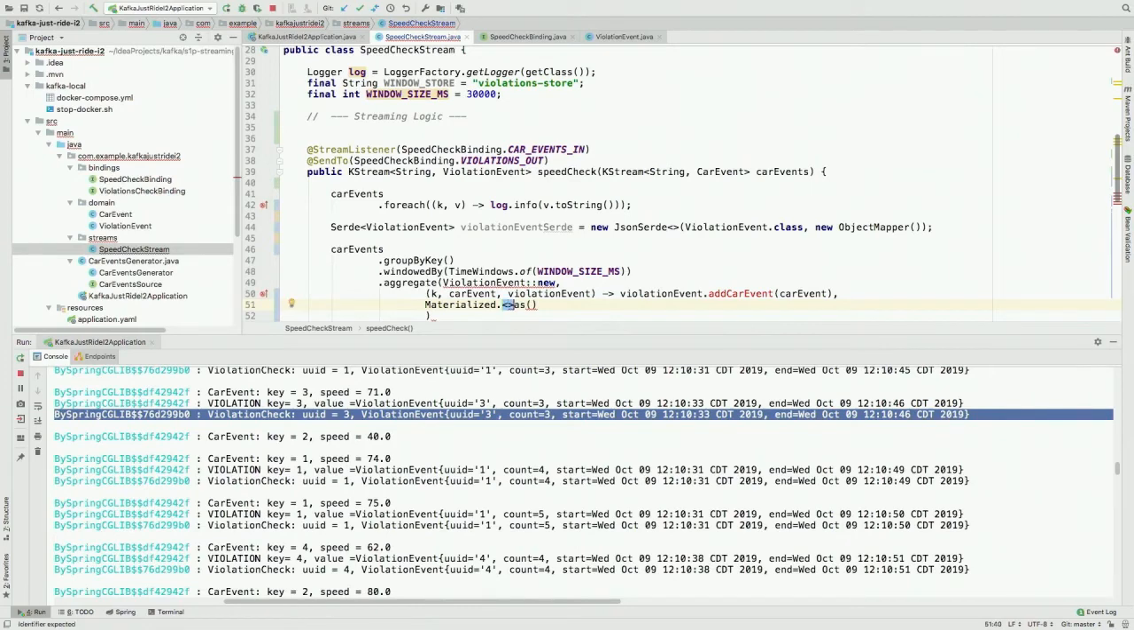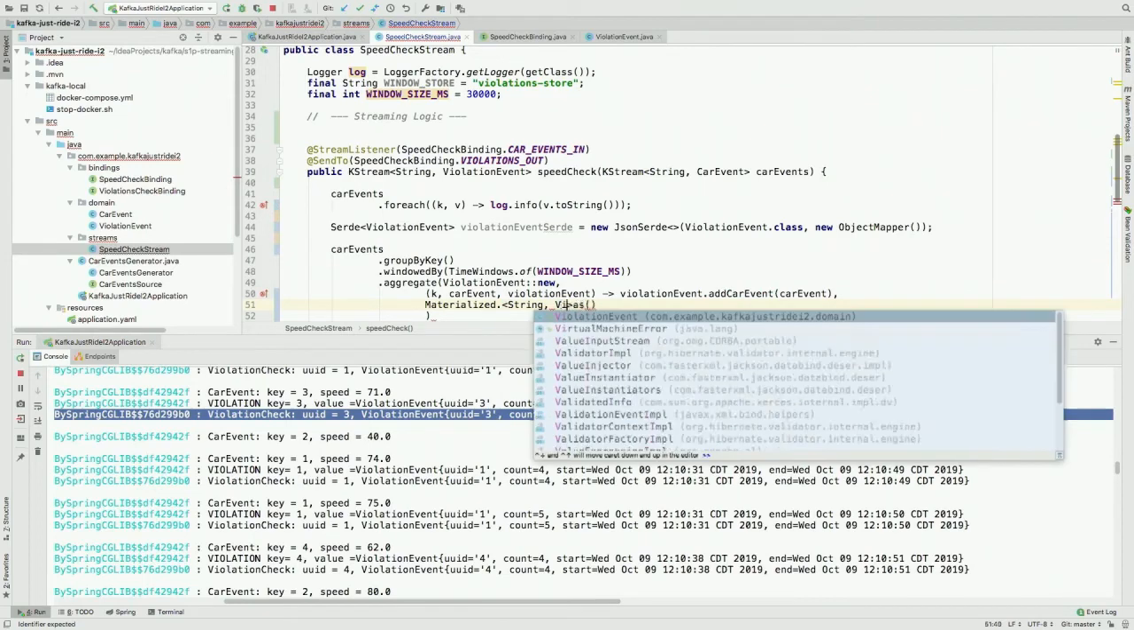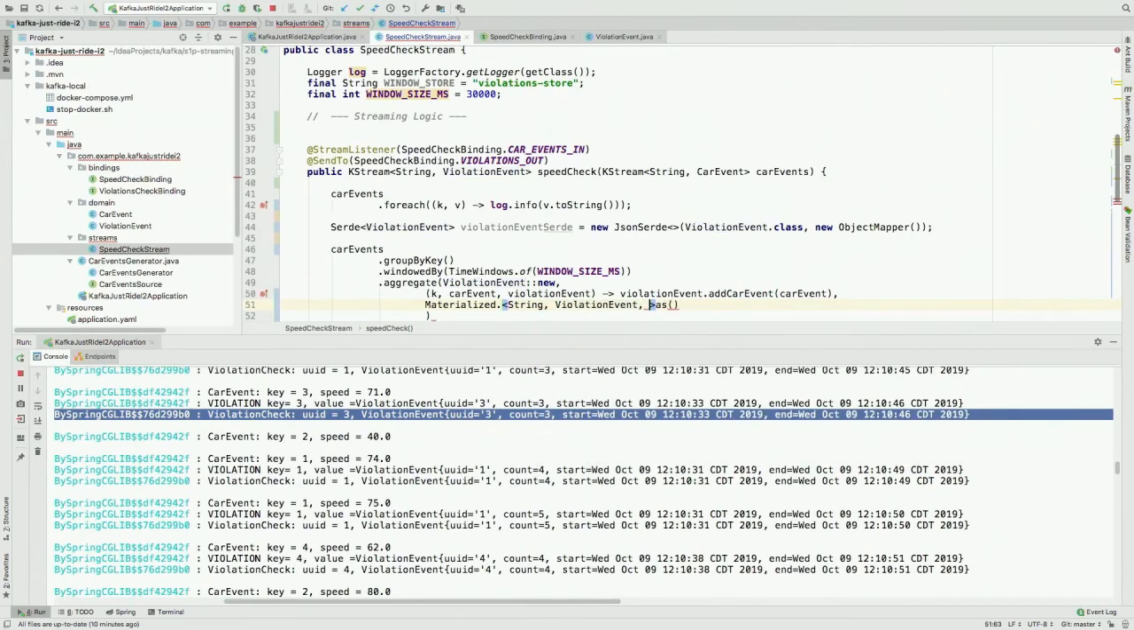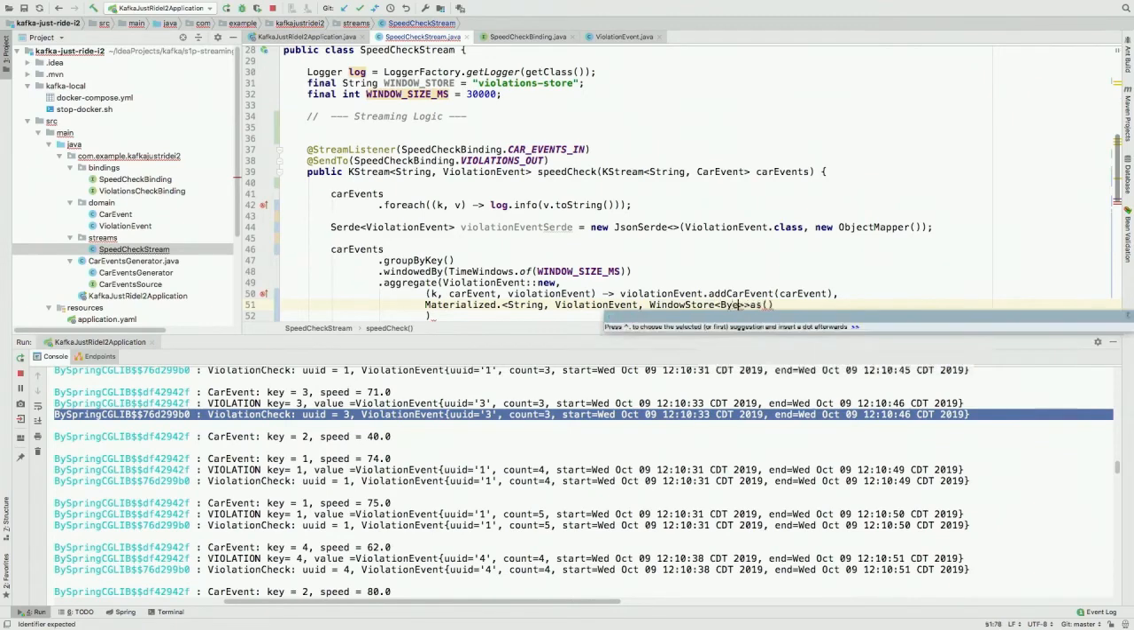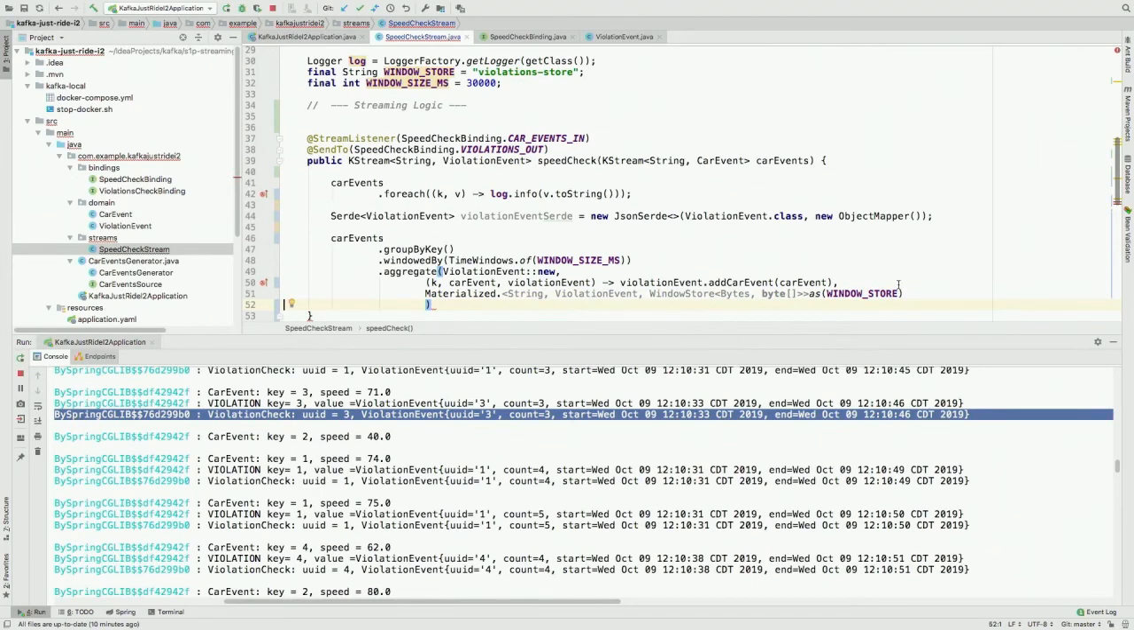There you go. String is the key type, violation event is the value type, and then window store of bytes and byte array as window store. So what are you doing there, Madhav?